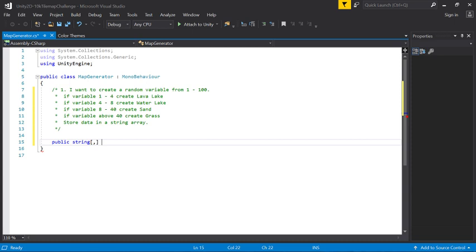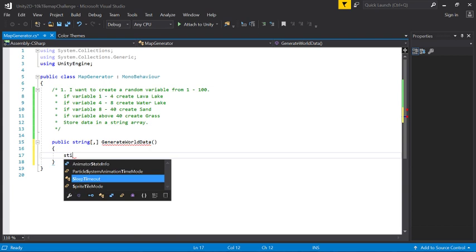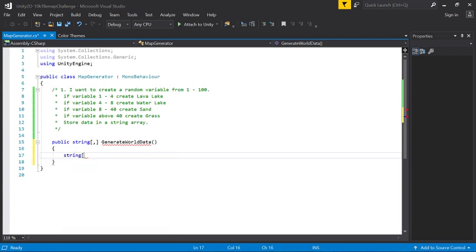Okay, so I want to create a random variable. Let's call this generate world string data. This is our data for our world, so I'll generate world data. This is our default world data, and the idea is that this will stay exactly the same across all the different versions I decide to make. Now, we're going to return. Well, let's say that I'm gonna create a string called data.